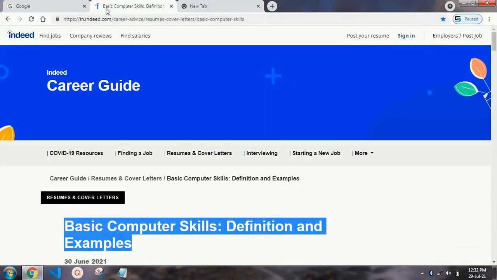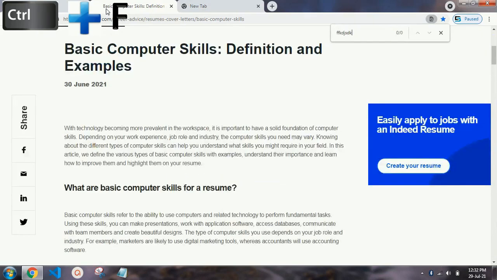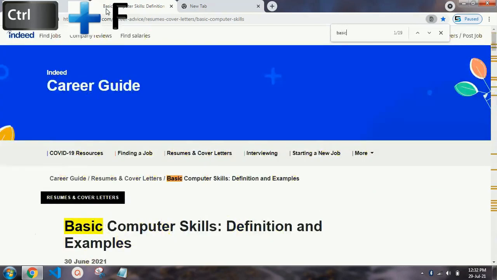Shortcut key number fourth is to find, that is Control F. If you want to search in your website, then just press Control F and search whatever you want to search. Your search result will be there. Here you can see, as I type basic, there are 19 basics in this website. So by this you can search in your website, which is very helpful to you.